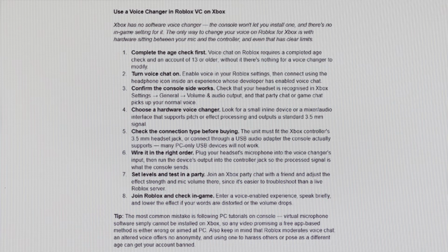Set levels and test in a party. Join an Xbox party chat with a friend and adjust the effect strength and mic volume there since it's easier to troubleshoot than a live Roblox server. Join Roblox and check in-game. Enter a voice-enabled experience, speak briefly, and lower the effect if your words are distorted or the volume drops.